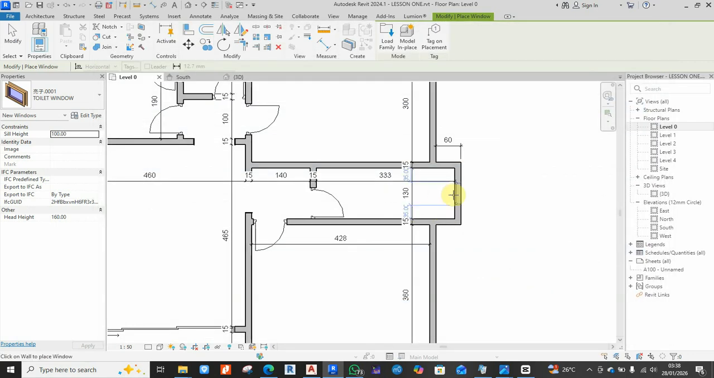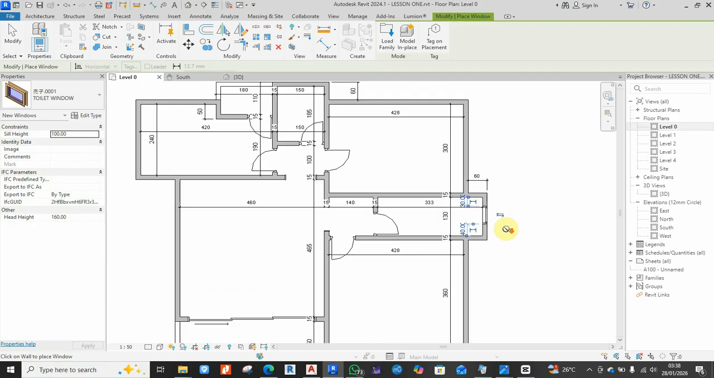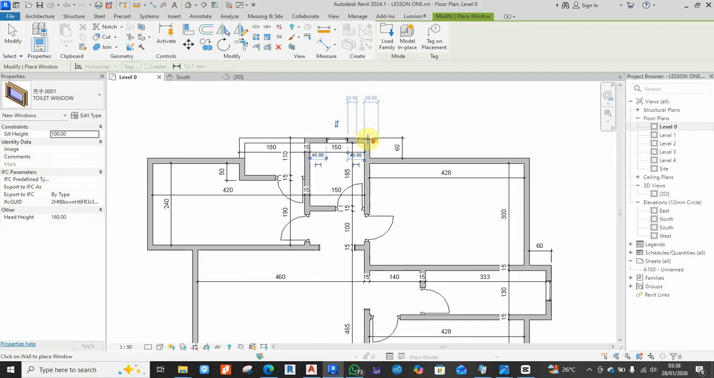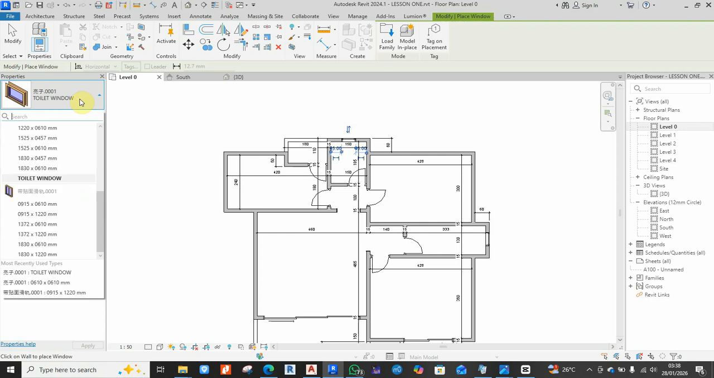Let's see. Now you can see a window. I want my glass to be on the outside, so I'll place my mouse on the external side of the wall and track the middle like this, and come here and do the same thing. Then I go back to my Windows tab, on my drop down, and I will now select my double window.